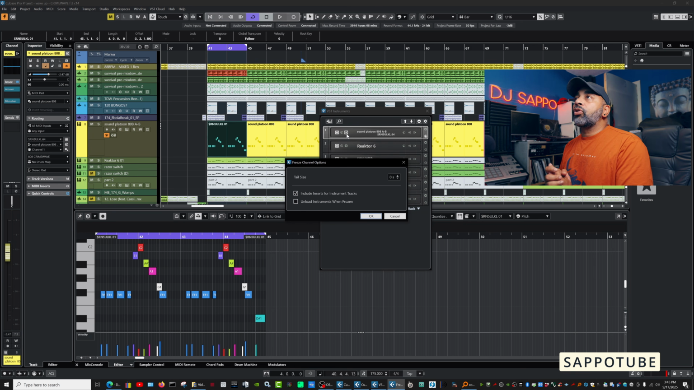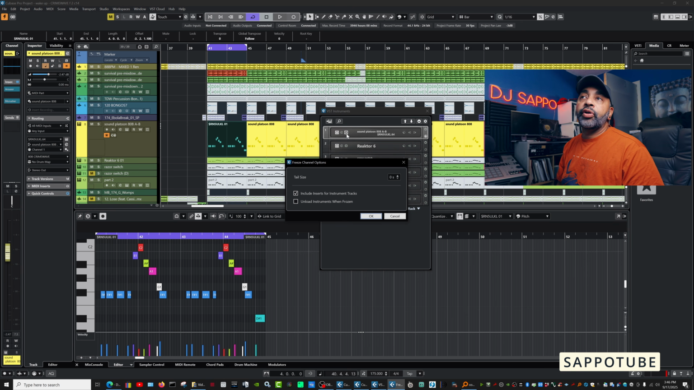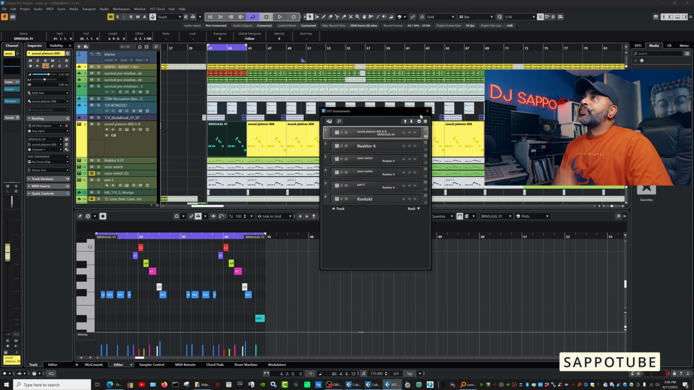So it's a really cool tip for if you run into bottlenecks and you want to use a lot of heavy new VSTs and plugins in your project, and in the mix down phase, you just want to make sure that everything's in check. This is a cool way to look at that. So there you go. Freezing tracks, freezing instruments.